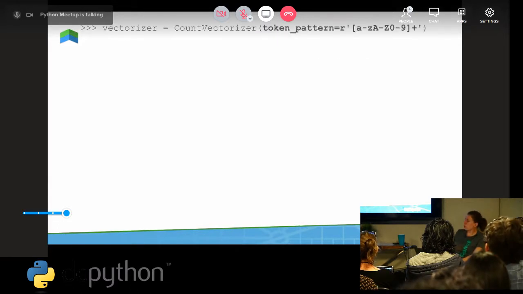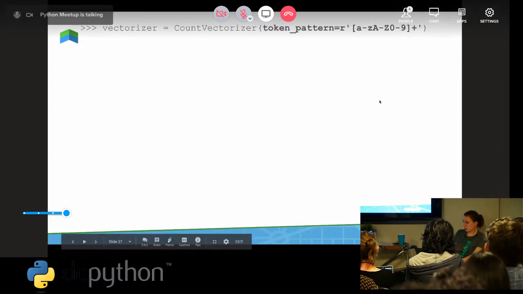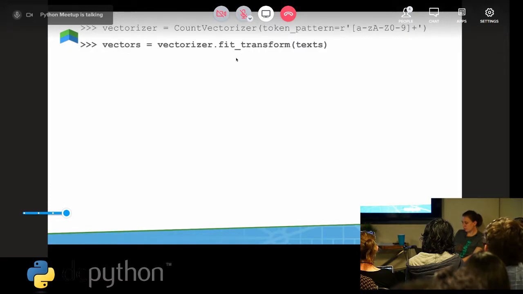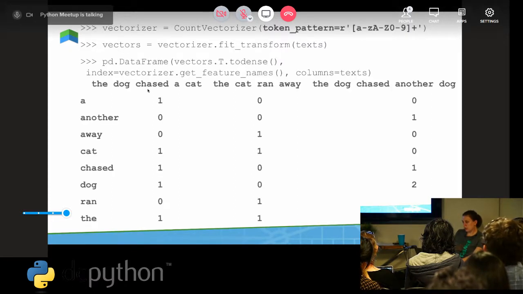So here, let's try, what if we created our own custom regular expression? Here, I'm just pulling out any alphanumerical string that's at least 1 character long. So again, I create my vectors from the same text. And here are the vectors that were created using this regular expression, where I overrode the default. And you can see that now the word A was extracted as a feature.